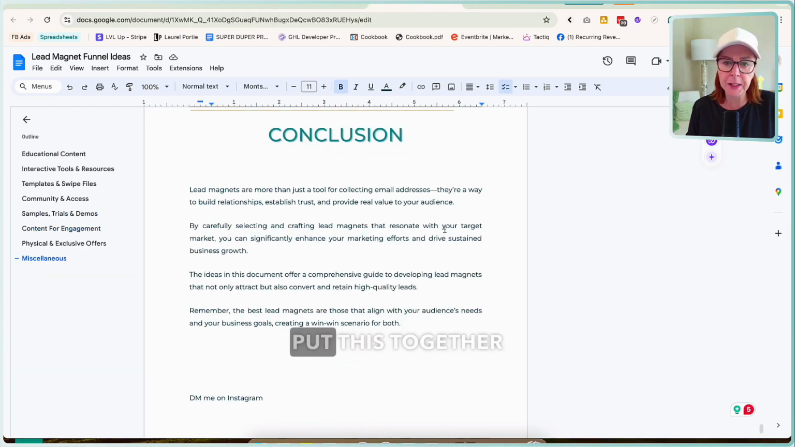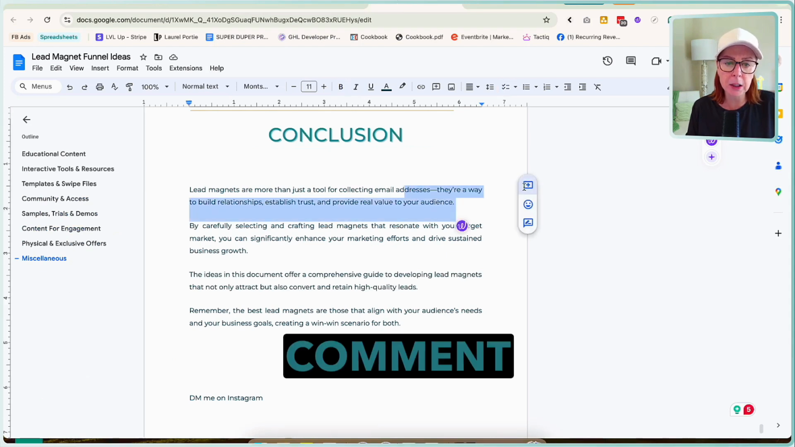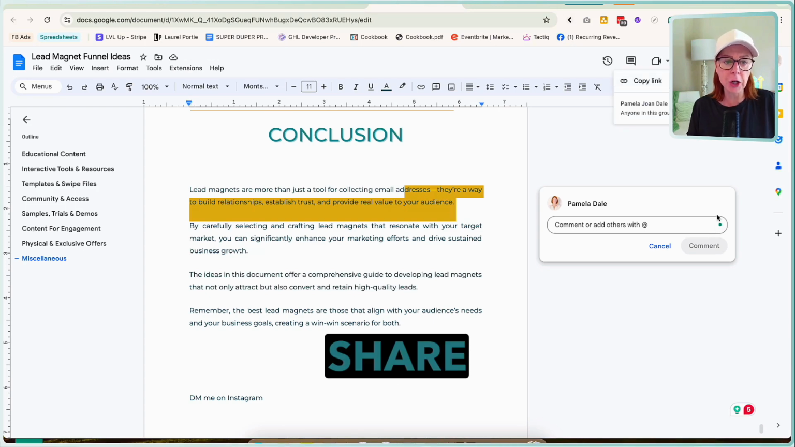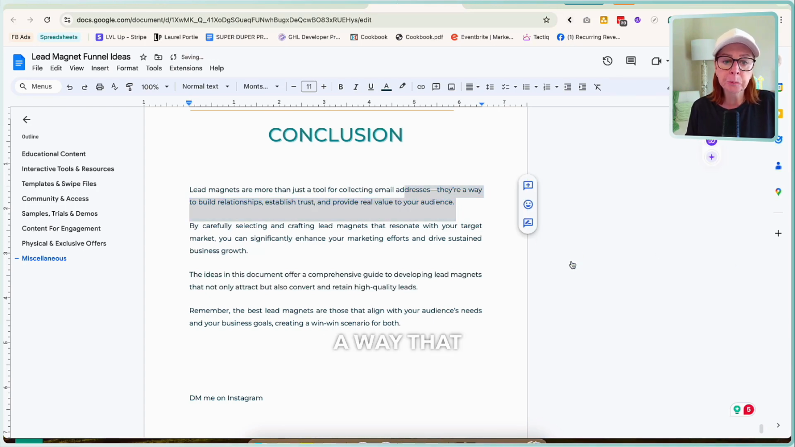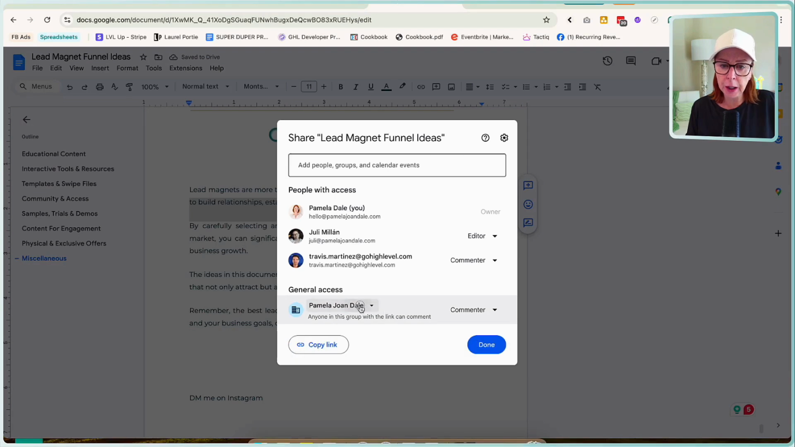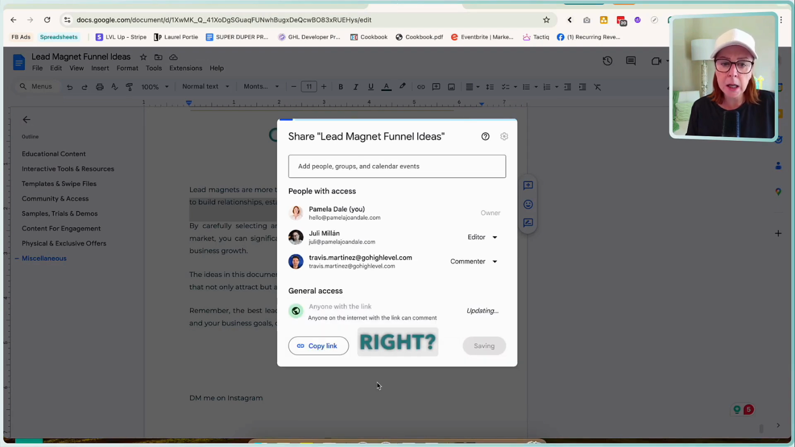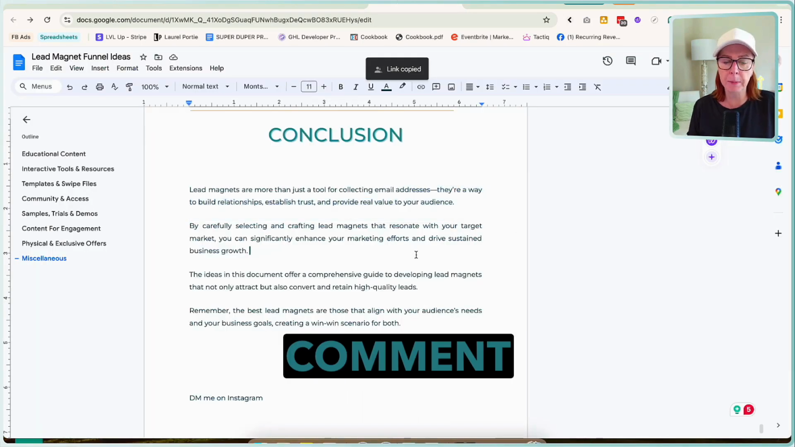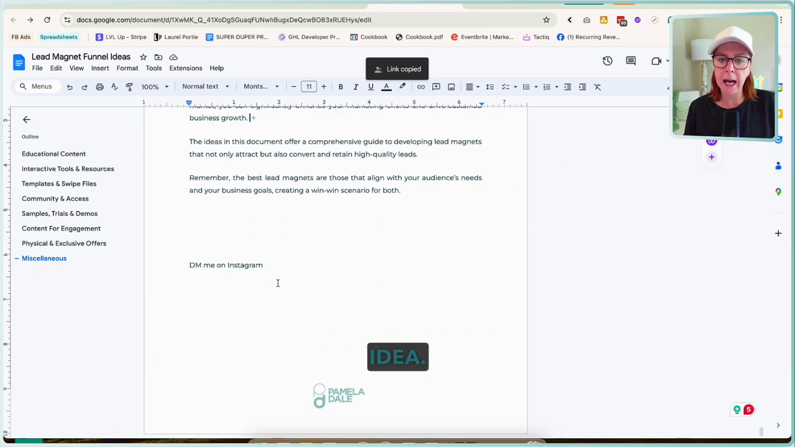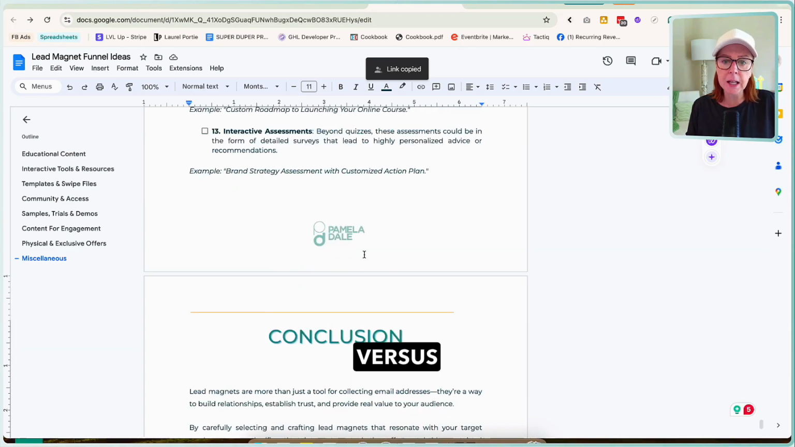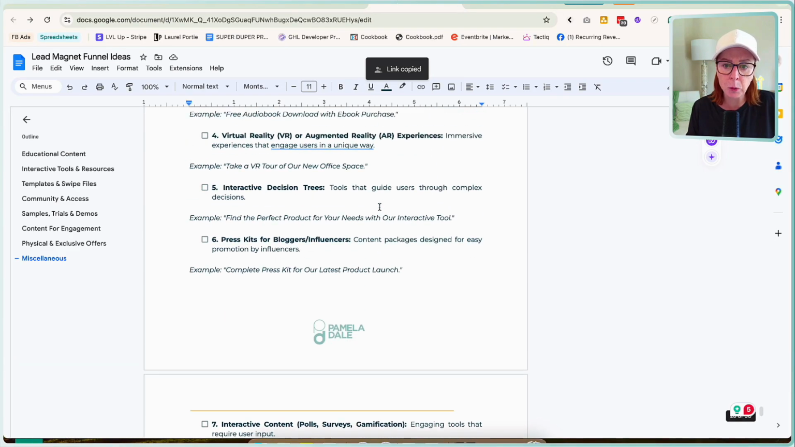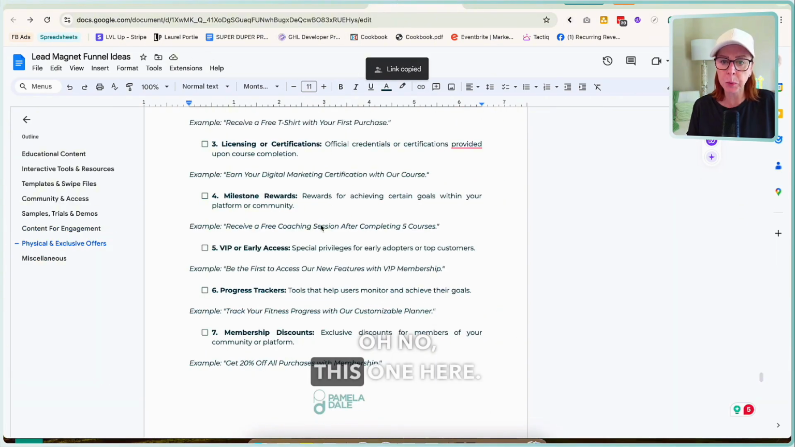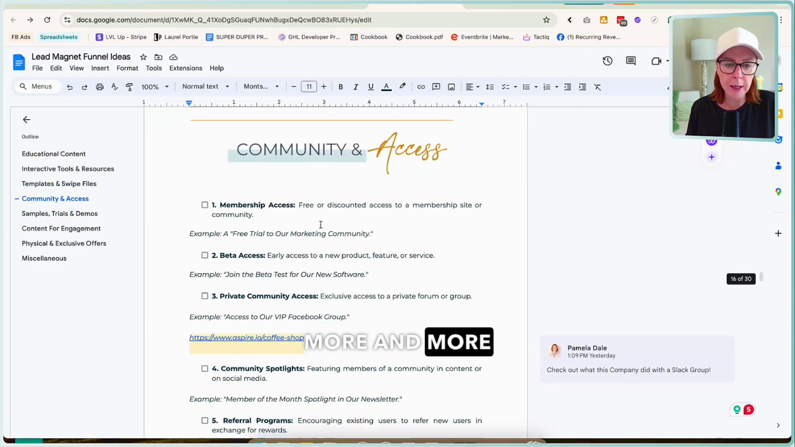So we're going to see if we can put this together where you could come in and comment here for me, and just comment and others can comment. How fun would that be? So if I share this in a way that is commenter, anybody on the interwebs, right, could be a commenter. Well, how cool would that be if you could comment back and forth? I thought that was a really great idea. I could put my comments in versus it being in the middle. I have a really great example on this one here, and I'll show you, because I'm going to add in more and more examples like this one.